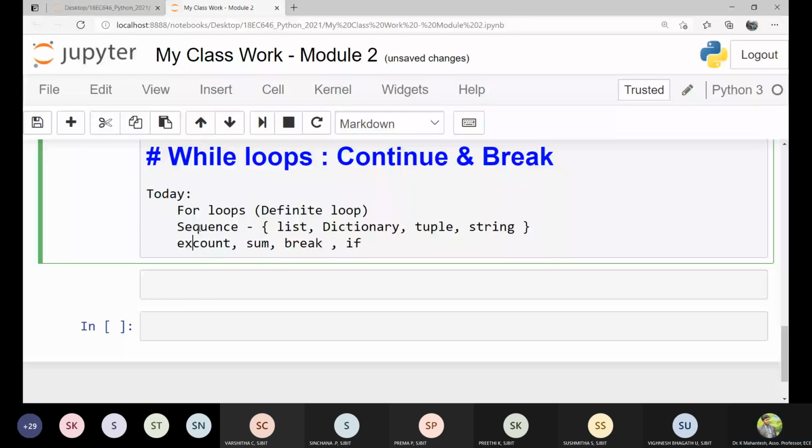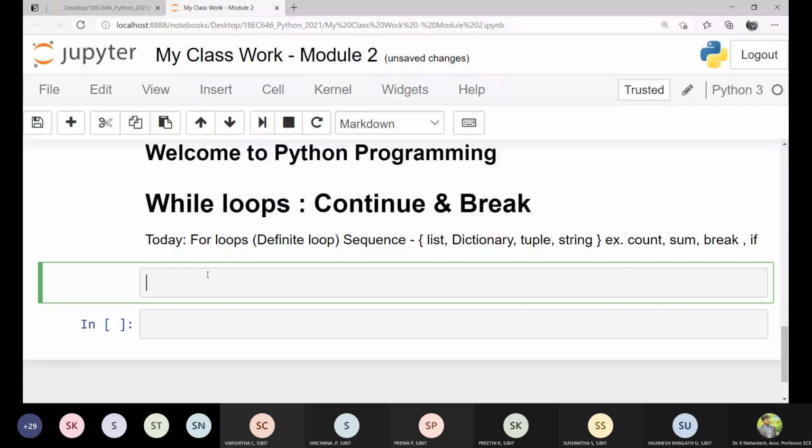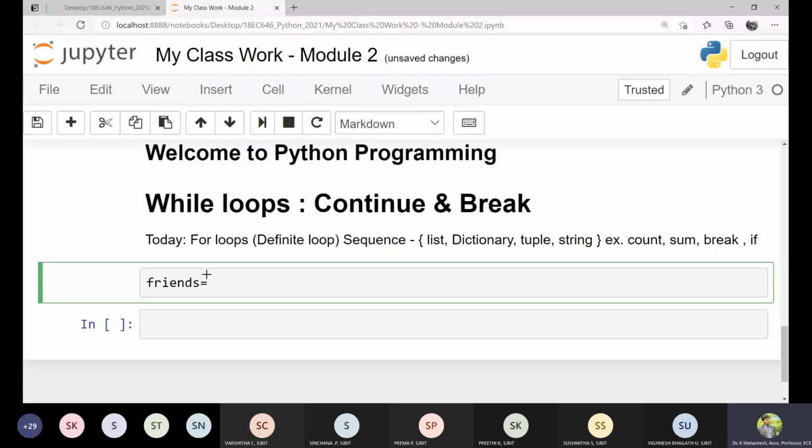So now we shall take an example. Suppose I have a list of friends. See here, we are not yet familiar with the list, so let me explain what you mean by a list. A list always starts with the square bracket, and the elements inside the list are separated by commas. Here a comma is separating the elements. Here I have a list of friends.